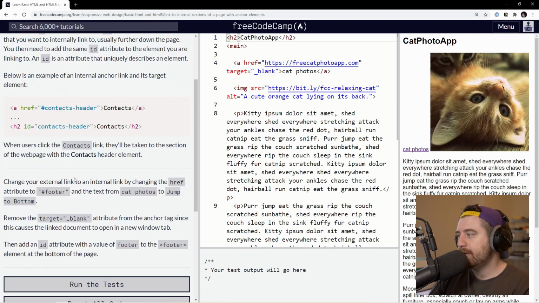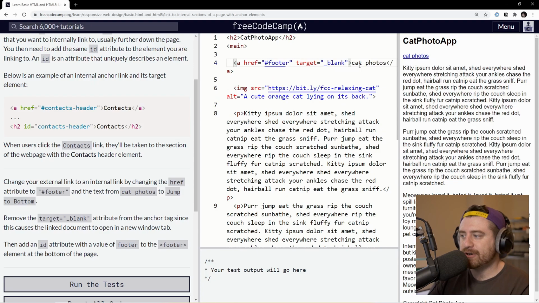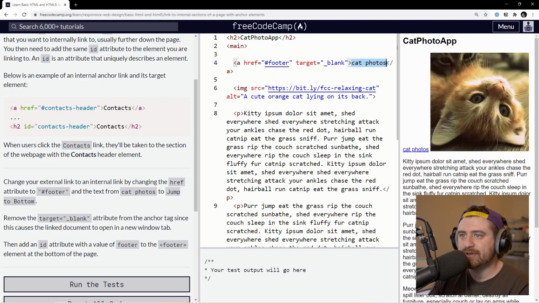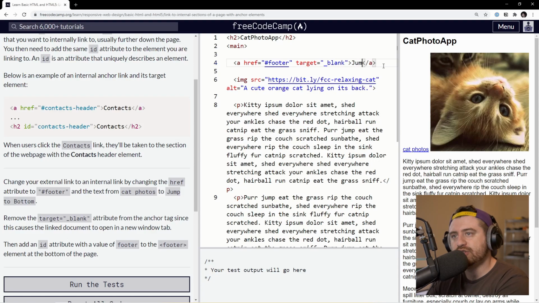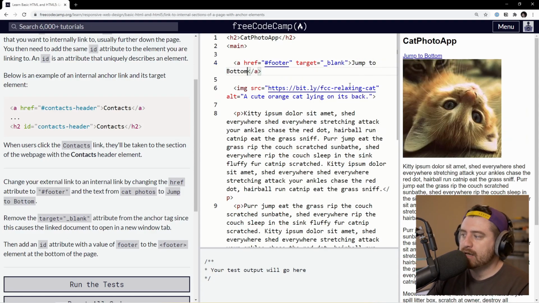Okay, so change your external link to an internal link by changing the href attribute to hash footer, and then the text from cat photos to jump to bottom. So let's find our link here. This is the one that we made earlier. We'll talk about this target blank in a second. But for now, let's just change this href to pound or hash footer, and then the text from cat photos to jump to bottom.